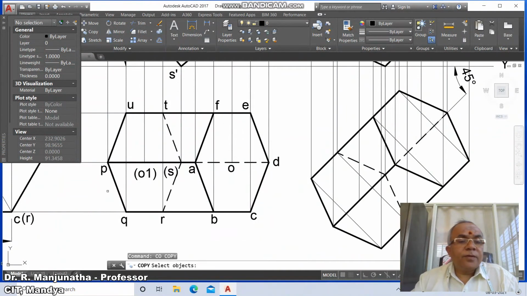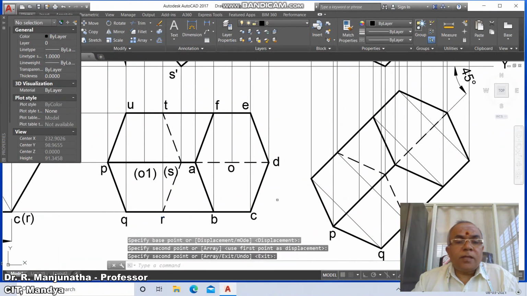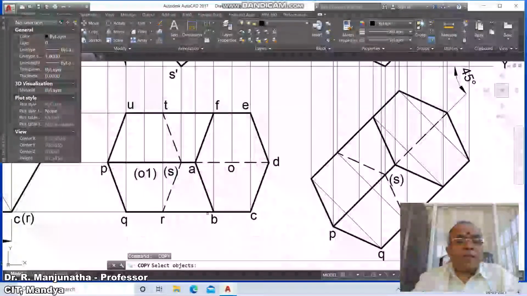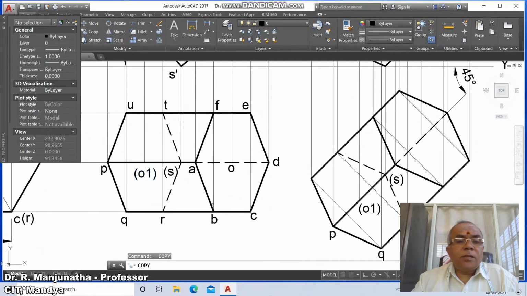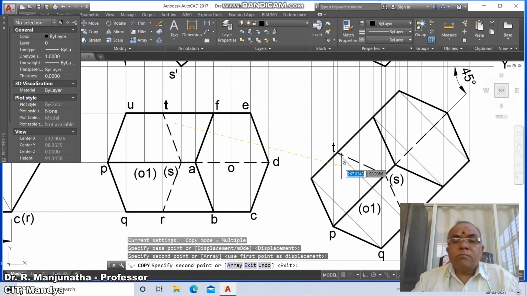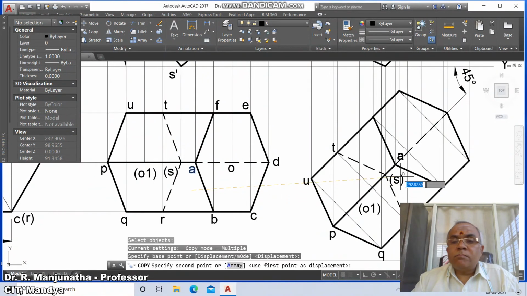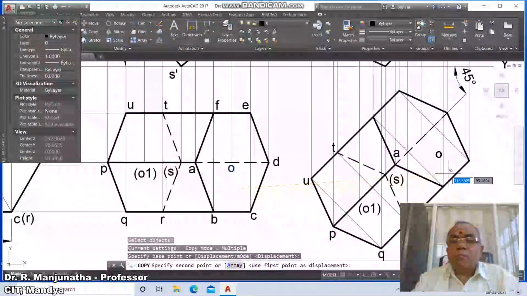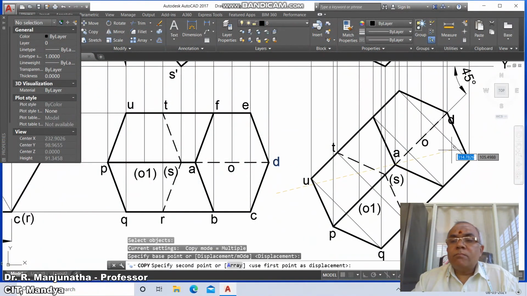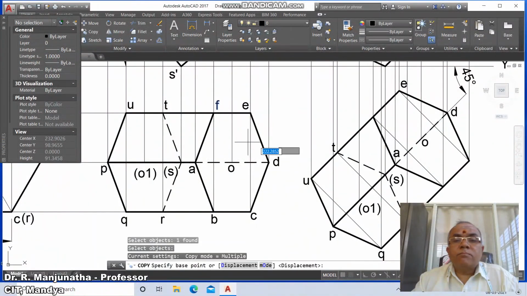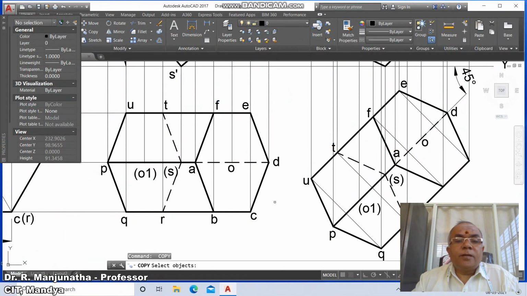Then copy this, go to copy P, then Q, then R, then S, then O1, then P, then U, then A, then O, then D, then E, then F, then C, then B.